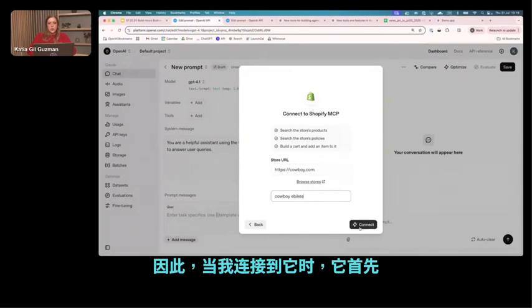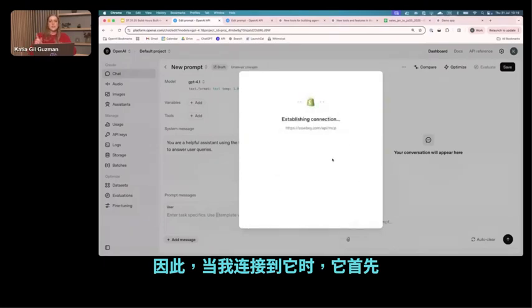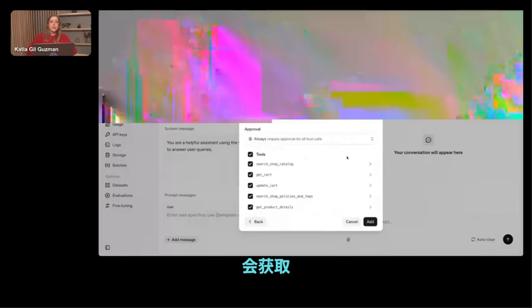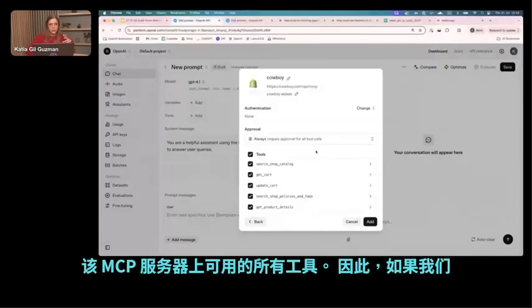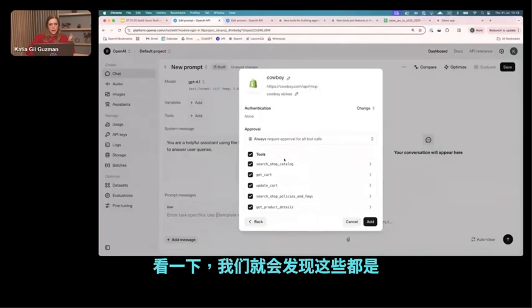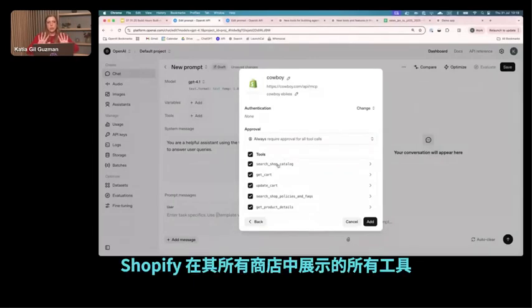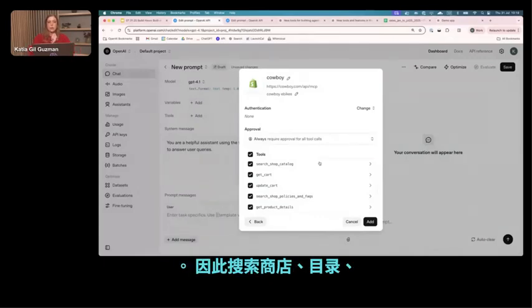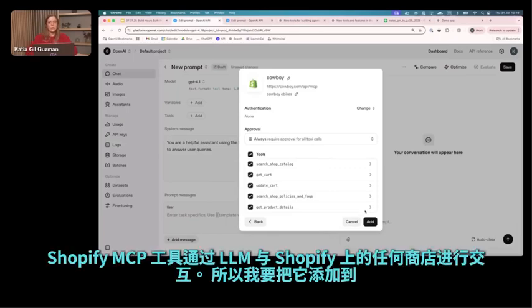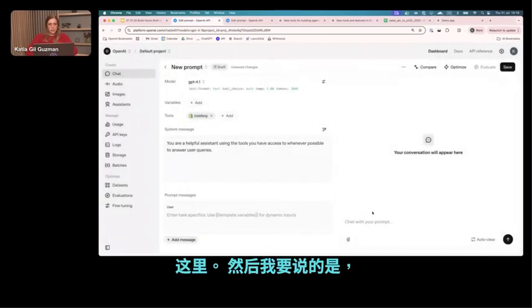And so when I connect to it, it's first going to fetch all of the tools that are available on that MCP server. So if we look at that, these are all the tools that Shopify is exposing on all of their stores. So search shop, catalog, get cart, update cart. So any store that's on Shopify, you can interact with it through LLMs via this Shopify MCP tool. So I'm going to add it here.